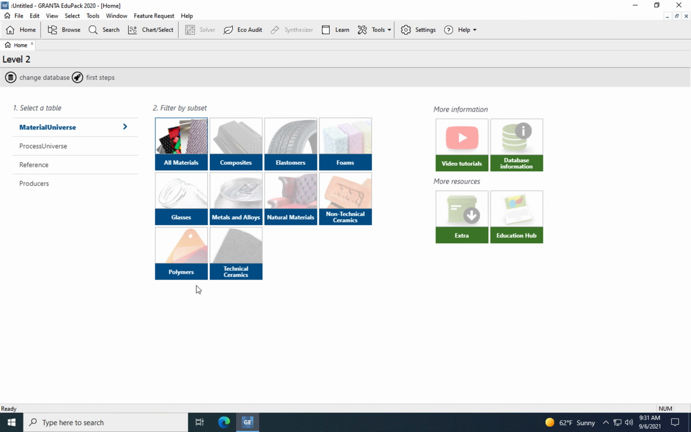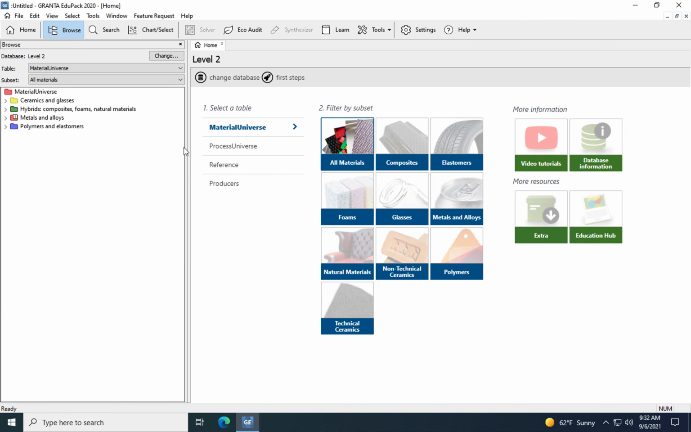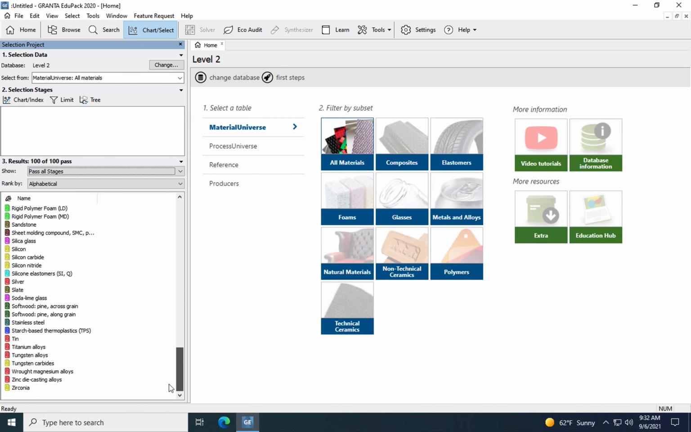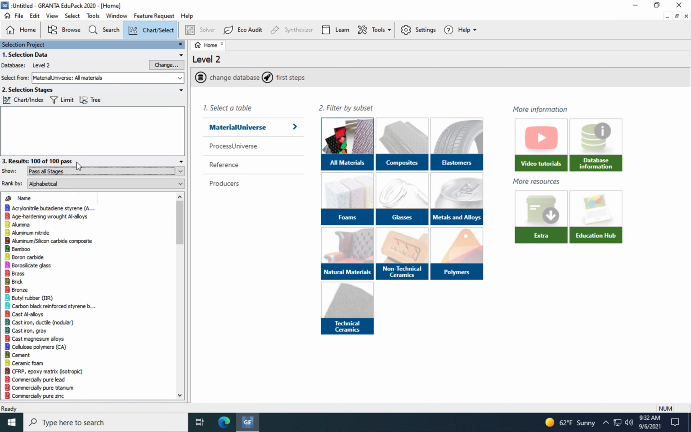It has enough materials to do what we want, and we're going to select all materials, and then we're going to go up and press this chart and select. And again, if I'm going fast, it doesn't matter because we're going to be going over this stuff more in the future. What you see on the left-hand side is lots of different materials. There's about 100 of them. You can see here 100 material records. So this is for the visor. So let's go back to our visor example.